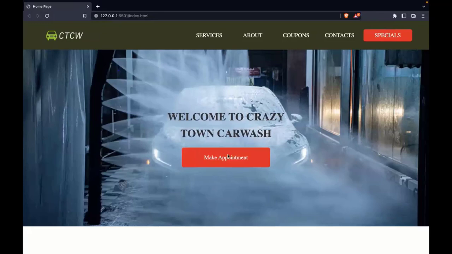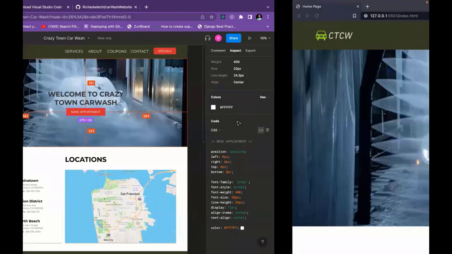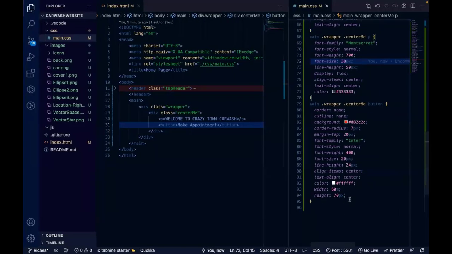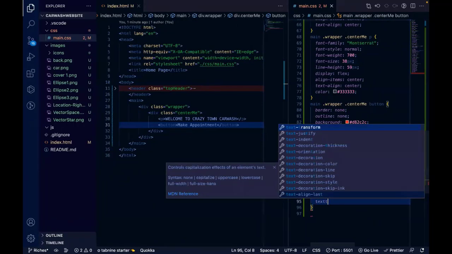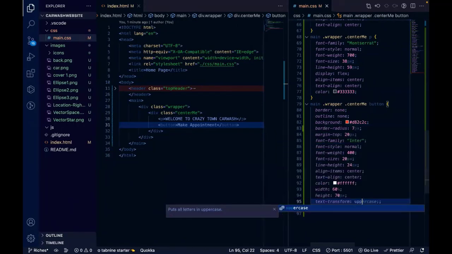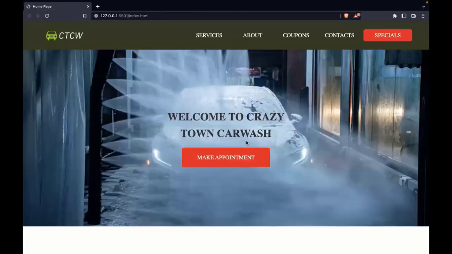So we can see this make appointment should be capital letters. Yes, should be capital letters. So instead of changing it from HTML, I can use a CSS style which is text transform. We have uppercase. So everything is now in capital letters. So we have this particular thing. Everything looks fine and beautiful.